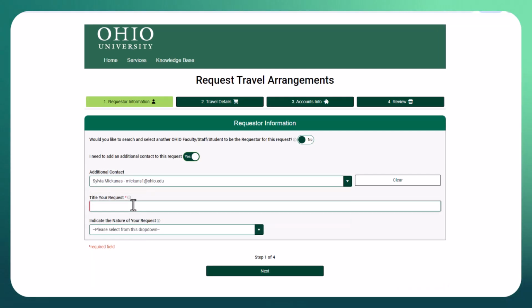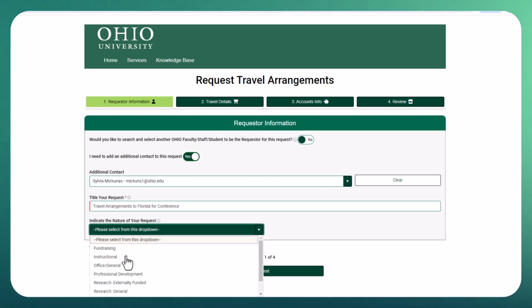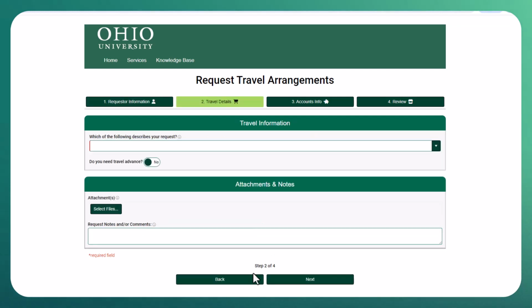Next, you will want to title your request. Make this something that is familiar to you, as this will be the subject of all email communications moving forward regarding this ticket request. Today, we are going to do travel arrangements to Florida for a conference. And then you will indicate the nature of your request. This will be professional development, and then you can click Next.